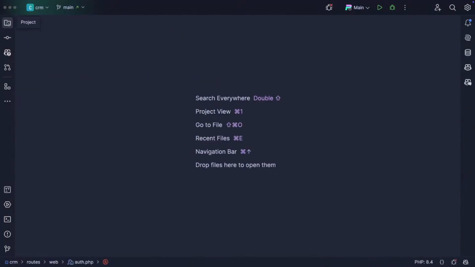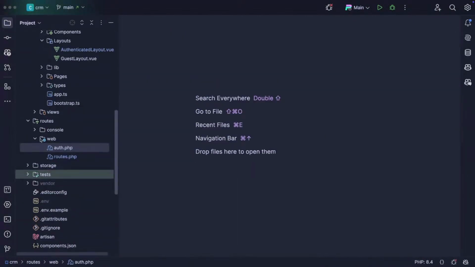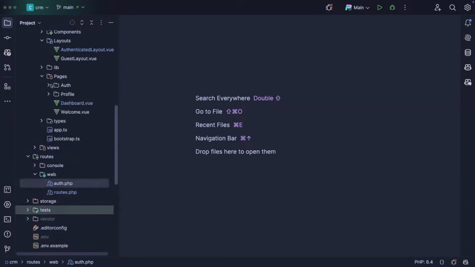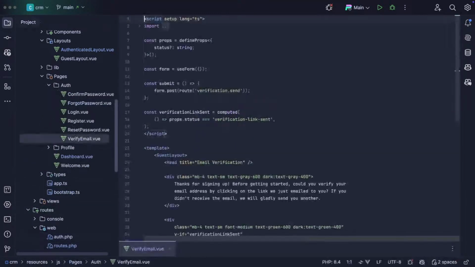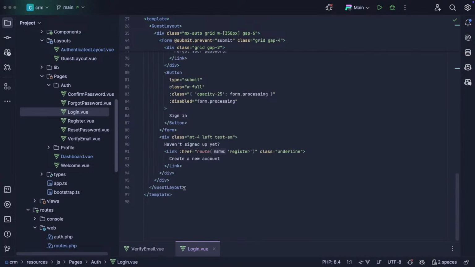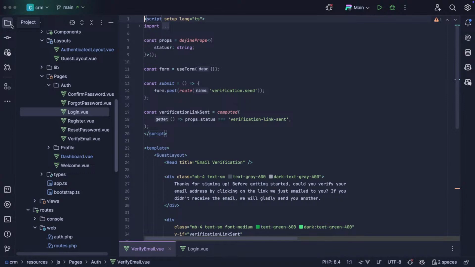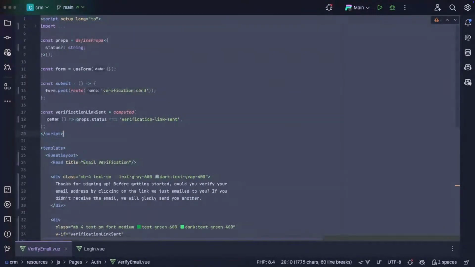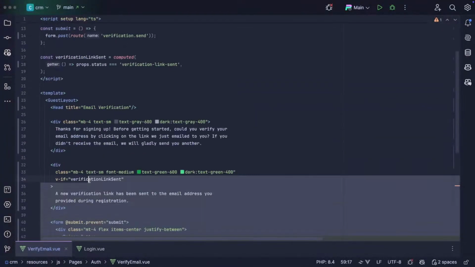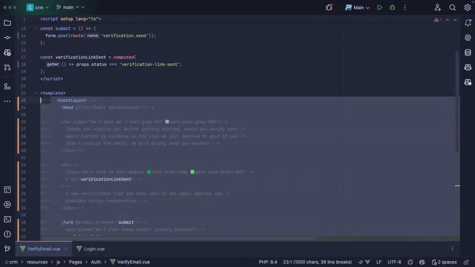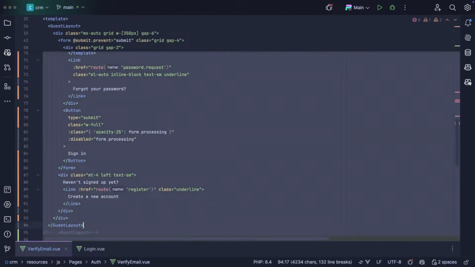So let's go down and have a look at that view quickly. Pages, auth, verify email. So what we want is something very similar. Let's just grab that guest layout and let's have a look at this. Comment this one out. Drop this one in and just format it. Awesome, that is now looking fine.